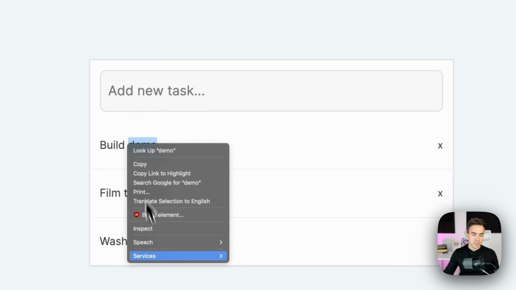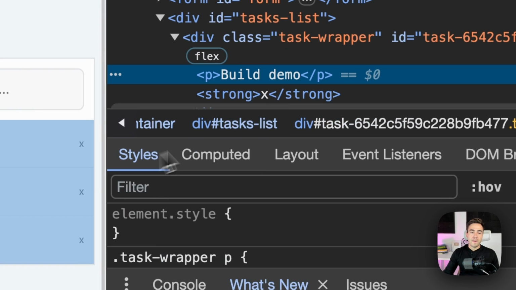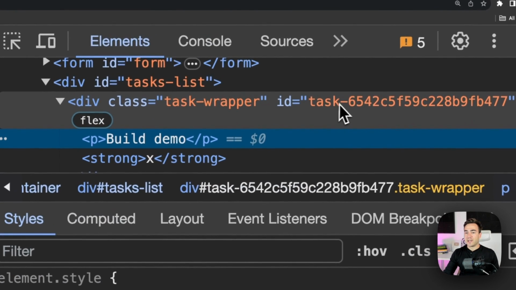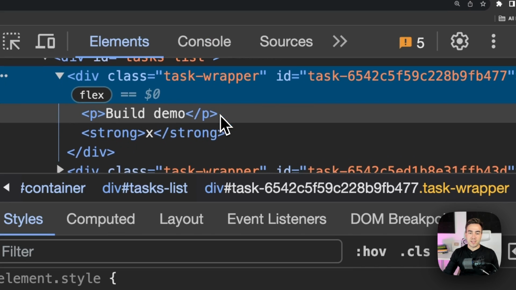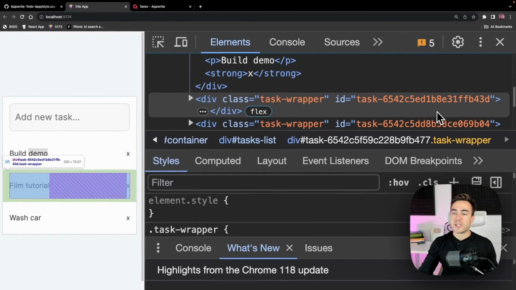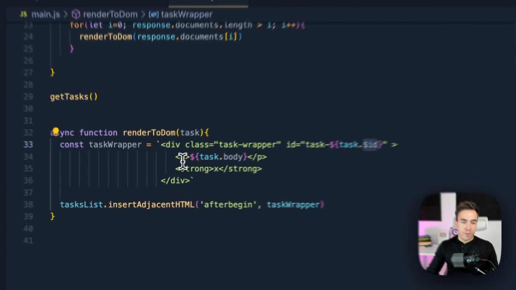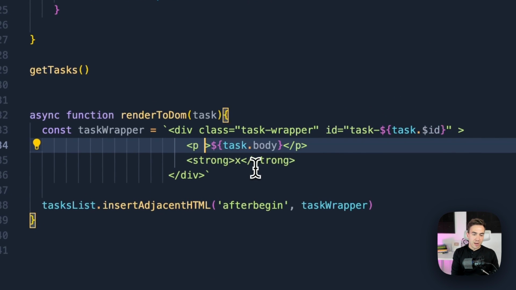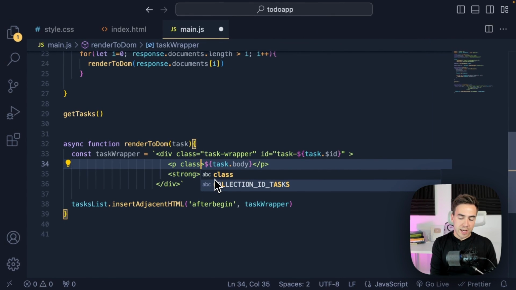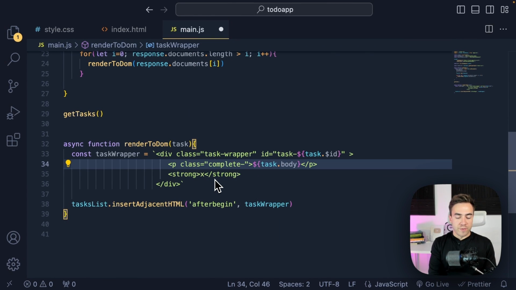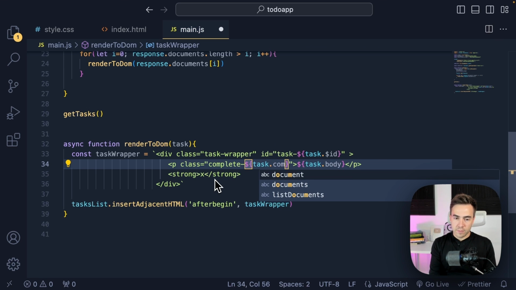If we want to take a look at this, look at that, we already have some styling there. Now when we render this out, we see task and then the ID value, and then we can see that for the next value. So we have custom IDs. Now we can actually identify each value. Now for this value here, let's go to the body, and we'll do class is equal to complete. And then for the true or false value, we need to know how to style it. So we're just going to do task.completed. So completed like that.